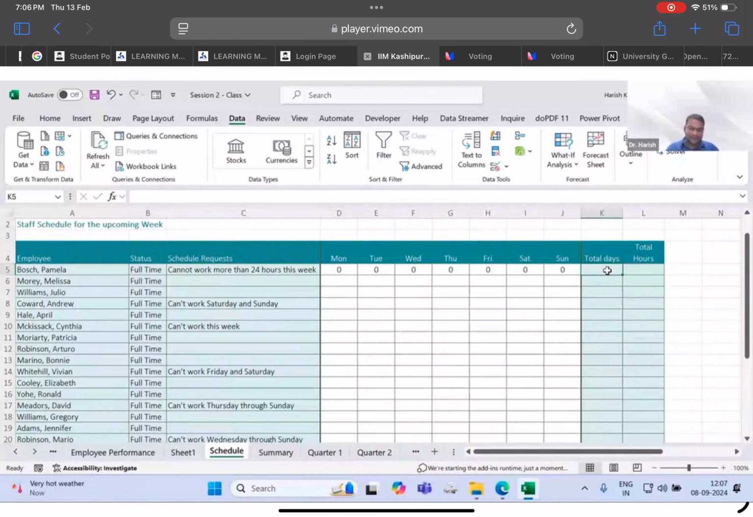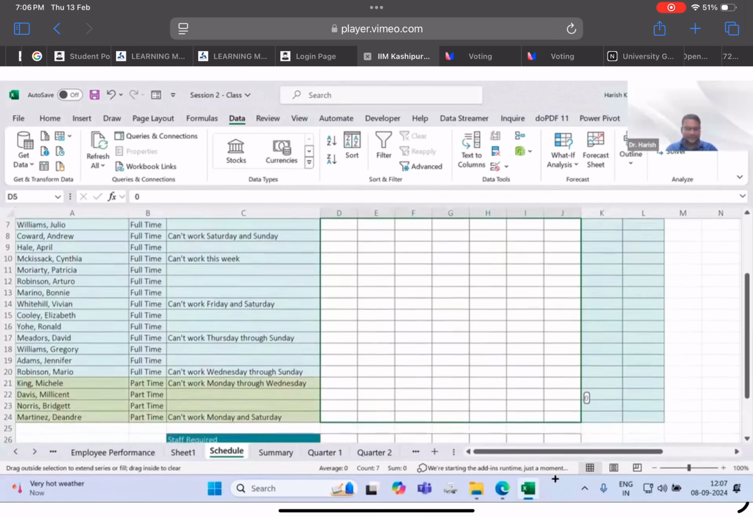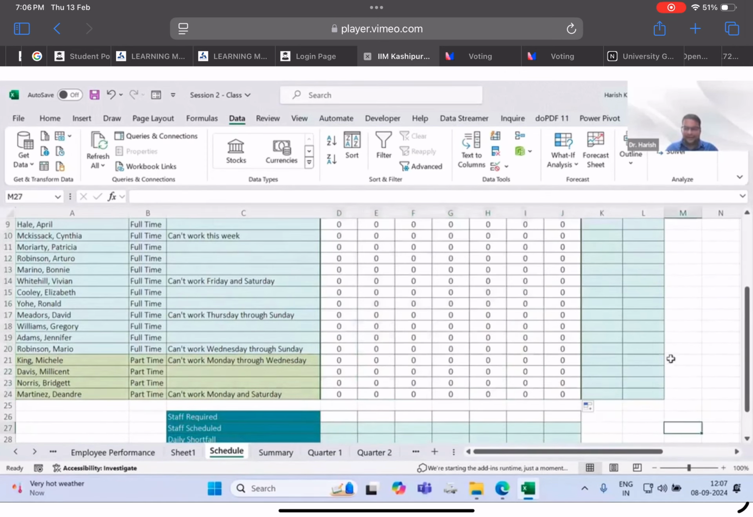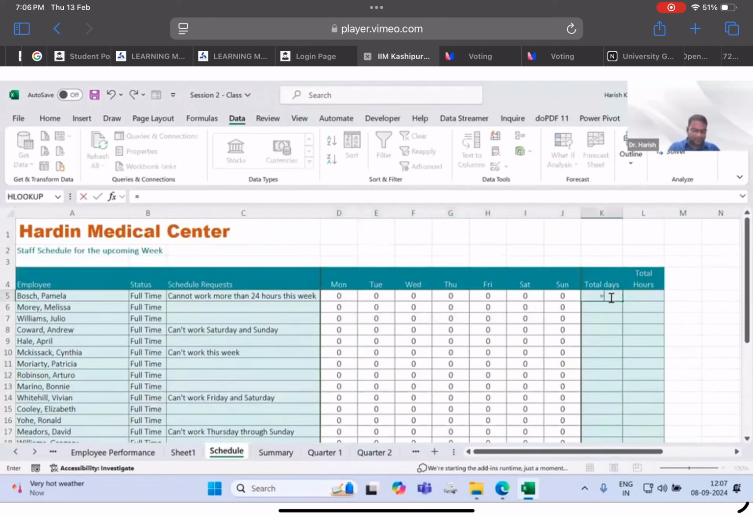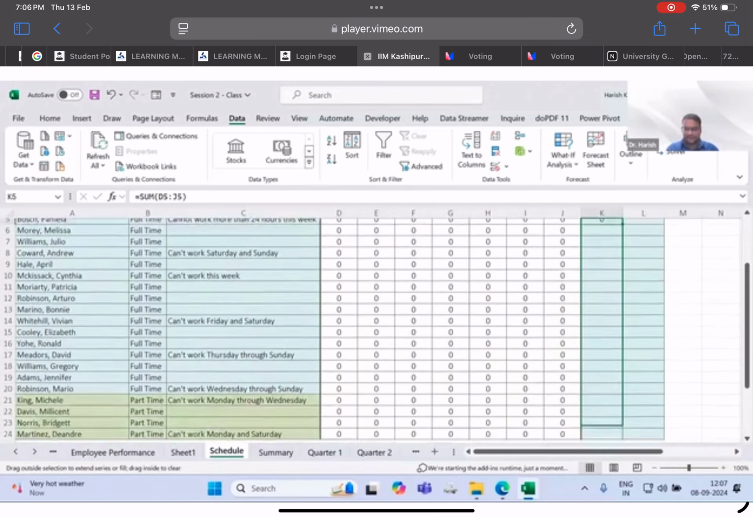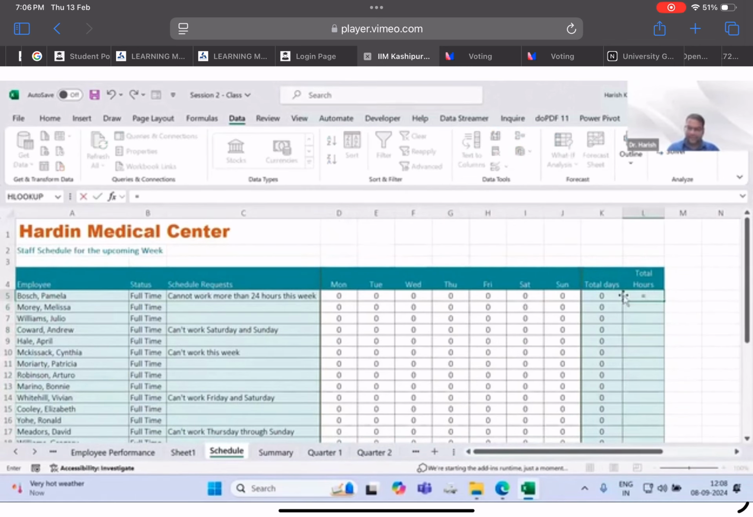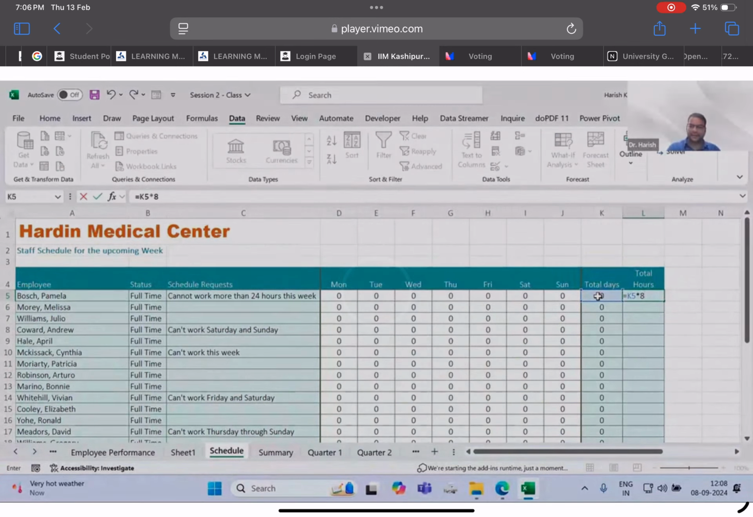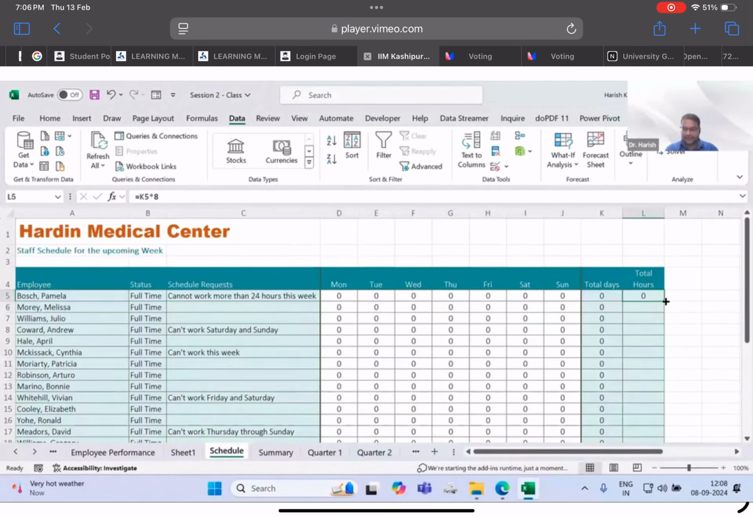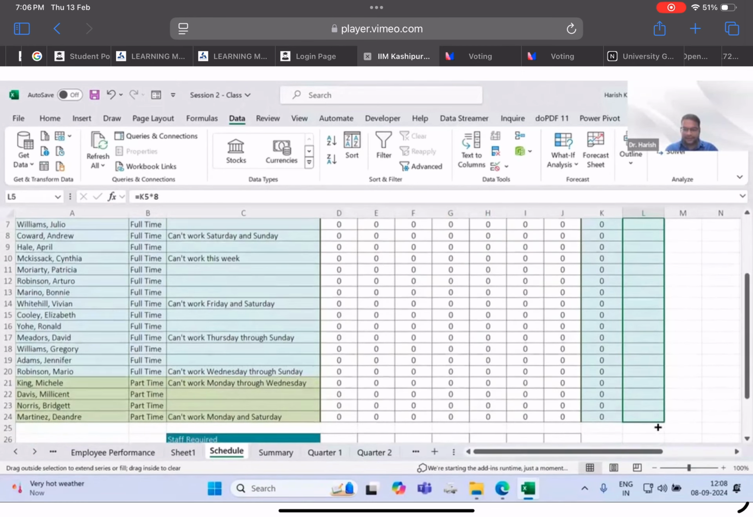So total days we have, okay, so let me fill the zeros first while dragging for all the employees, right? And then total days we have calculated as number of ones by making use of sum. The sum function I have used here, and then dragging to the last one. Then total hours we have multiplied with the number of days to work, multiplied by the 8 hours. Right. So then total hours I have calculated.